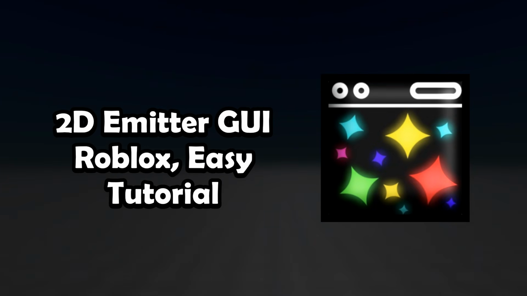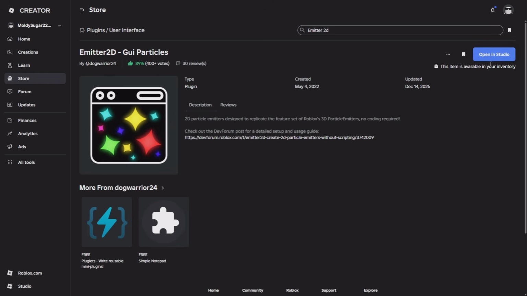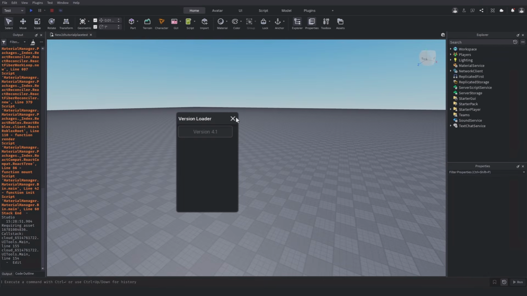Hey everyone, I'll be showing the simplest way to use and make 2D particles. First, get the plugin from the description or search up Emitter 2D GUI particles. Once you own it, head to Roblox Studio and head into your place.